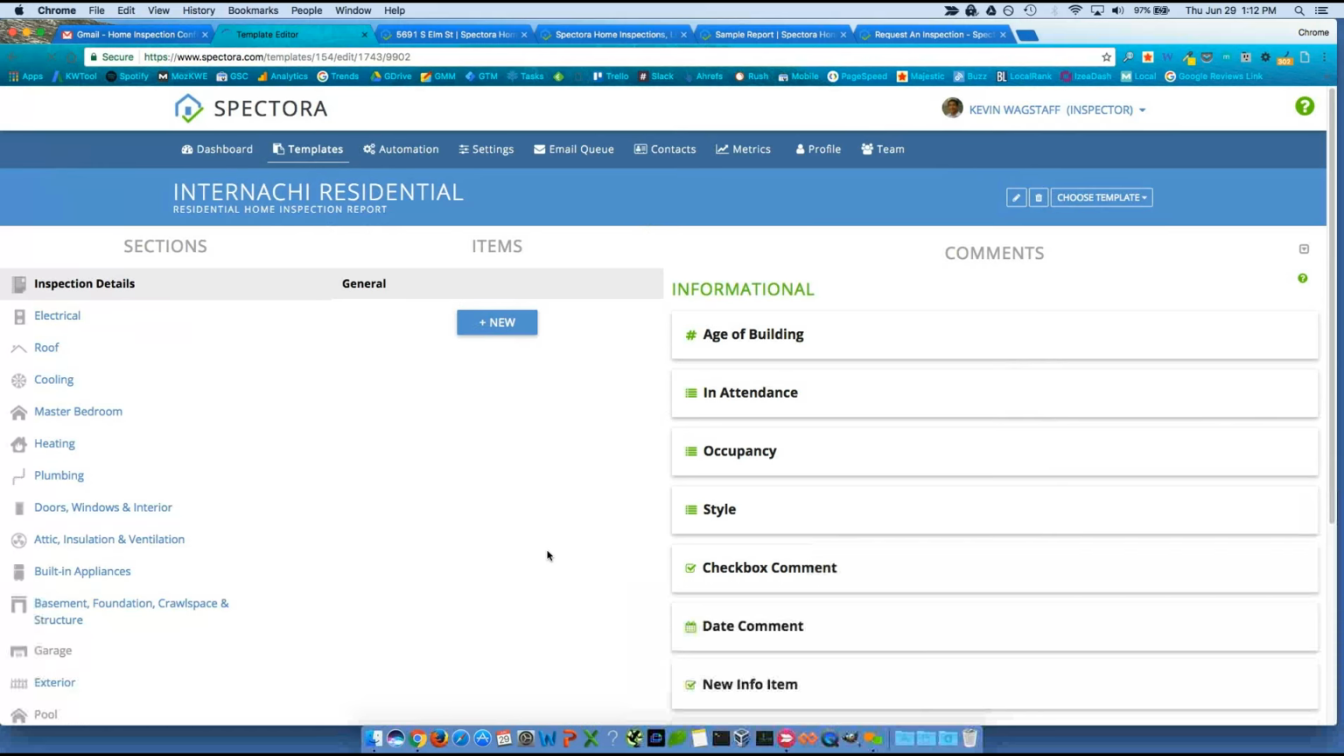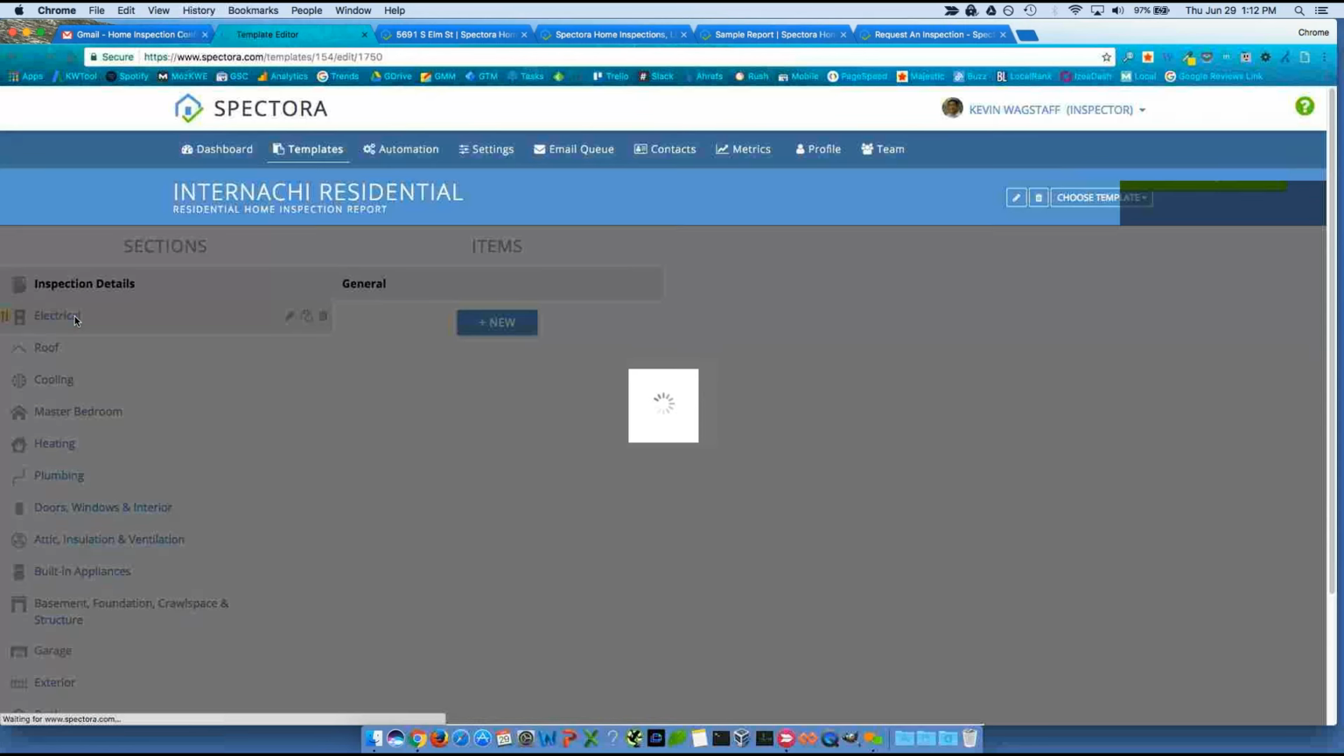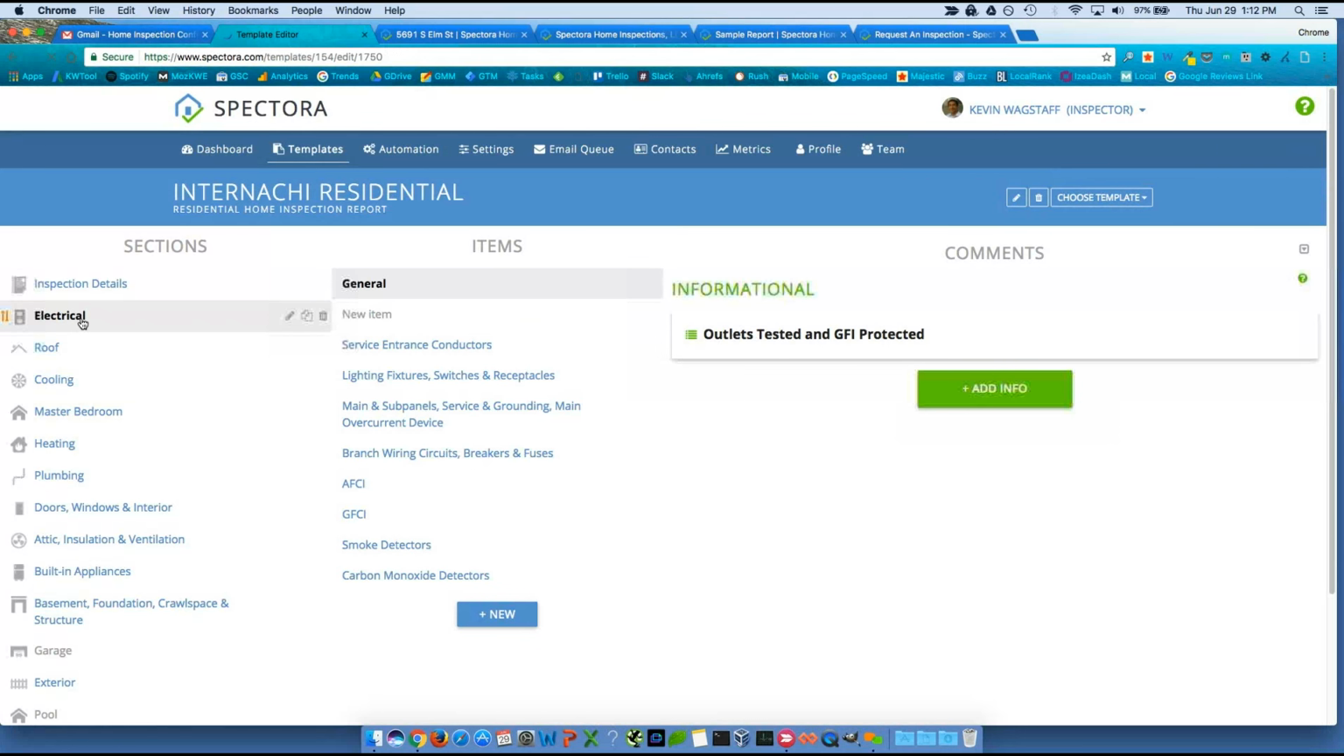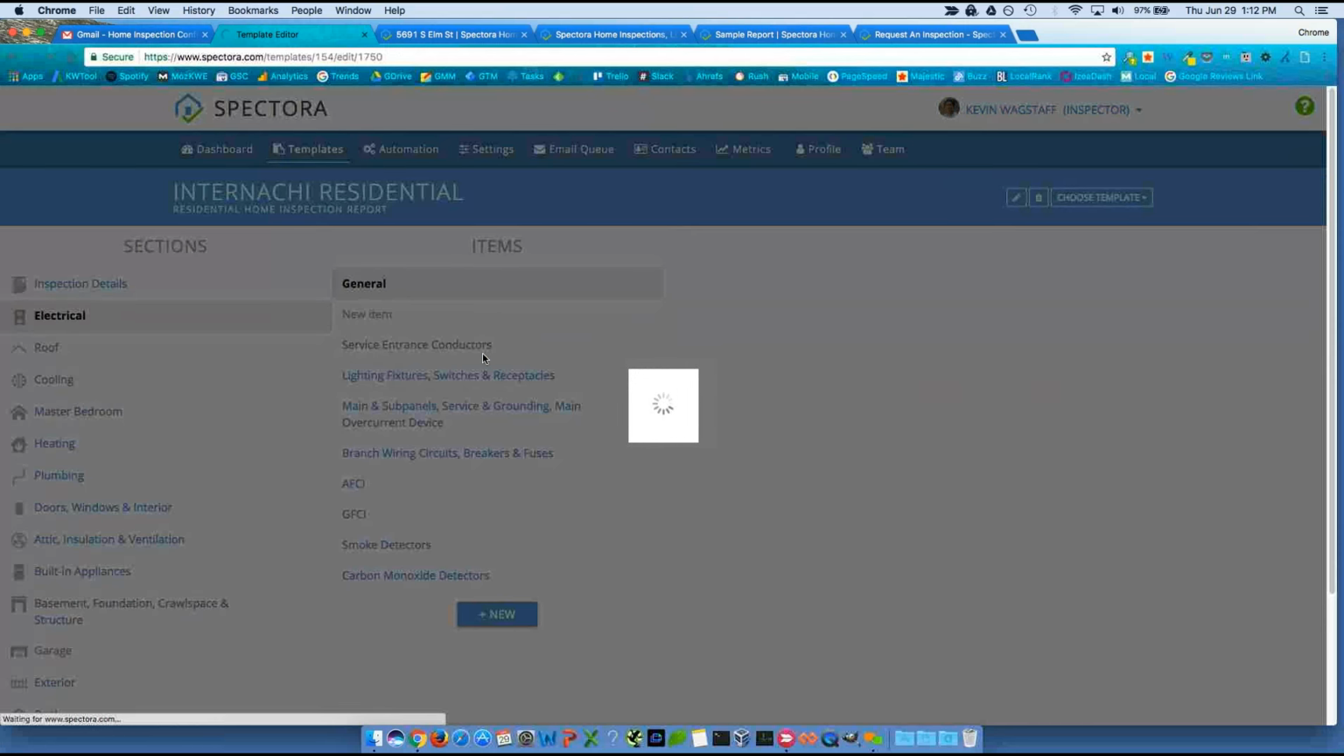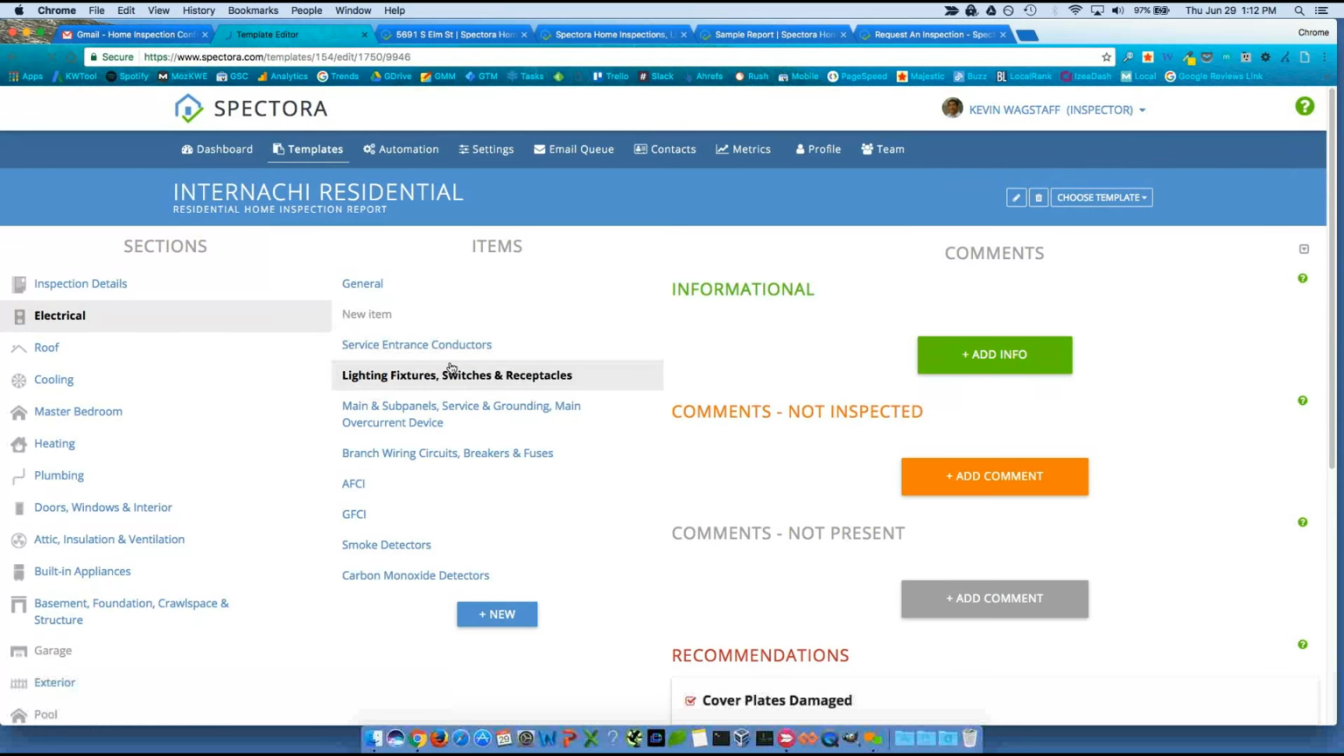All right, so that covers informational attributes. It's a very similar setup when you get down to the defect level. When you get into sections and items, let's jump into lighting fixtures, switches, and receptacles. And one thing too, it goes without saying, I tend to forget this because I'm always in here, is that you can edit any of these sections.